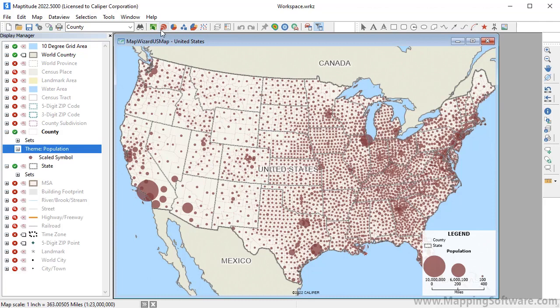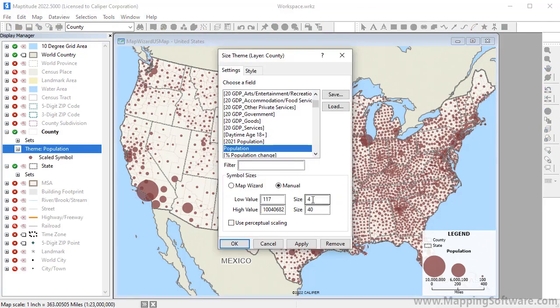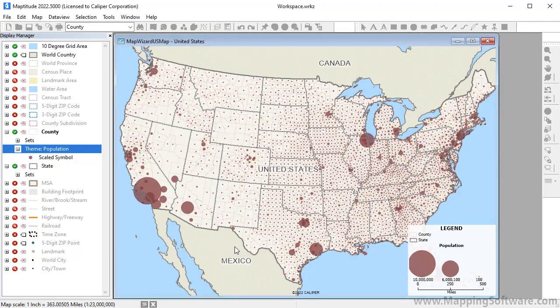Again, let's customize this theme a little bit. Let's change the smallest value size to 2 points and the largest value to 50 points. Now our size theme is a little easier to read, and you can clearly see which counties have the highest populations. And that wraps up this tutorial on Maptitude themes.